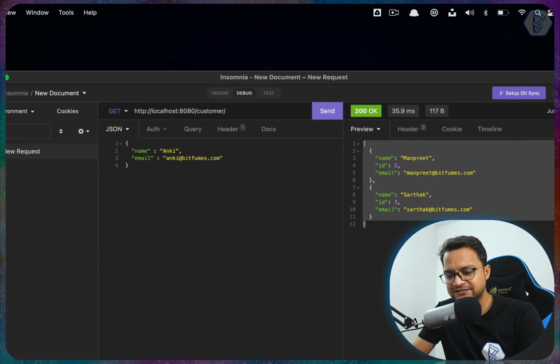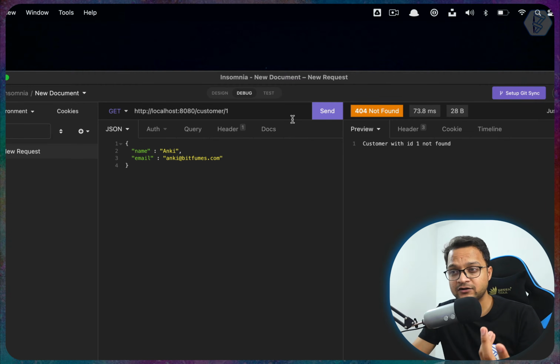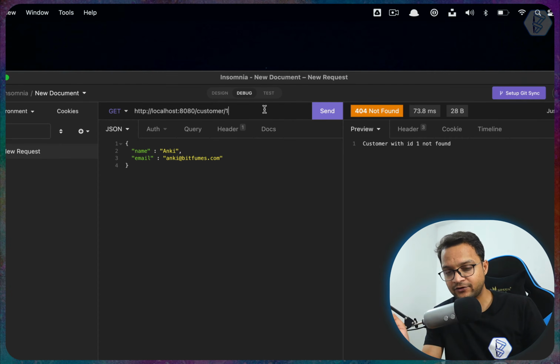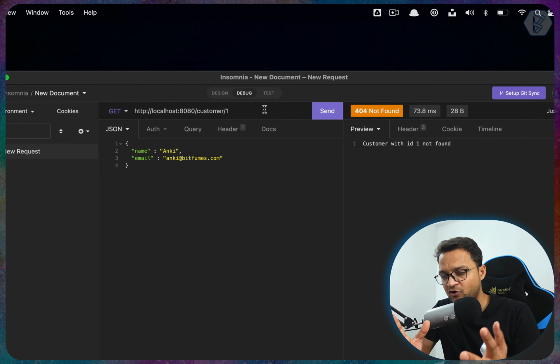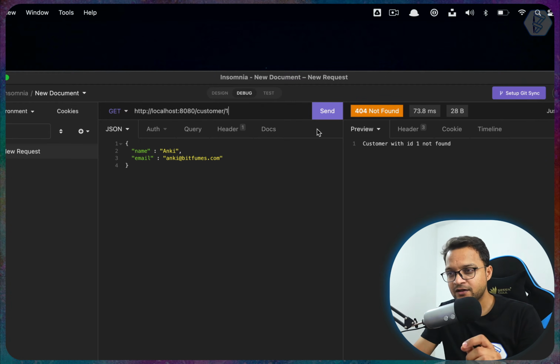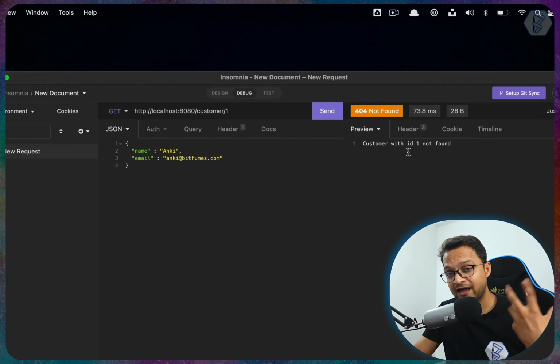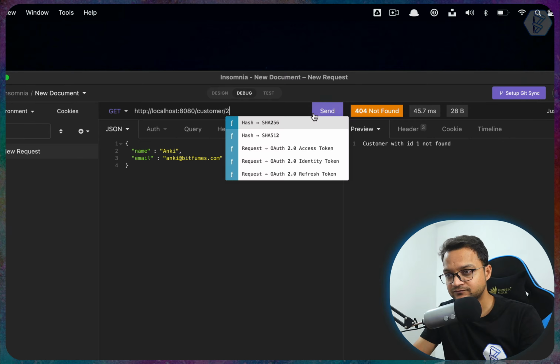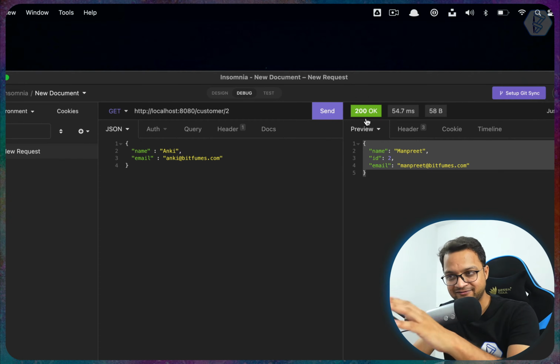Now we can also fetch a single customer's detail by passing the ID here and then send, and the customer with the ID of 1 is not found. This is a customized exception error which we have created, because otherwise you will get a non-readable Spring Boot error, which is very difficult to read. But this error is the one we have created in this application by using error handling in Spring Boot. Okay, so what if we go with the ID of 2, and yes, we can see we have the entry and we are getting data.